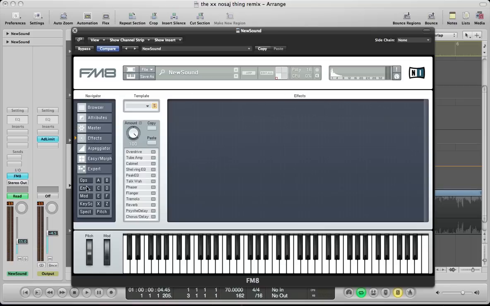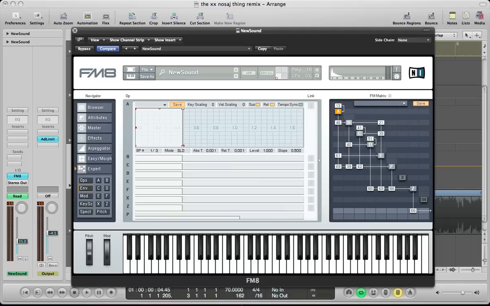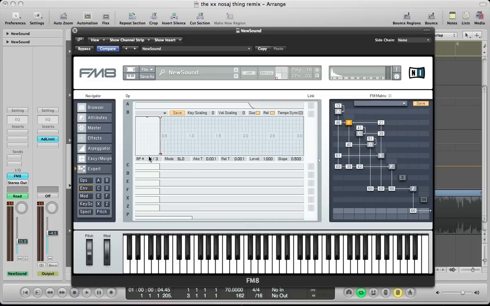So the next thing we could look at really is maybe the envelopes. Okay, so for envelope A, you've got something like this kind of shape really. Just dragging out the decay and the sustain and just giving the sound a little bit of a release. Like so. And envelope B, slightly different really.